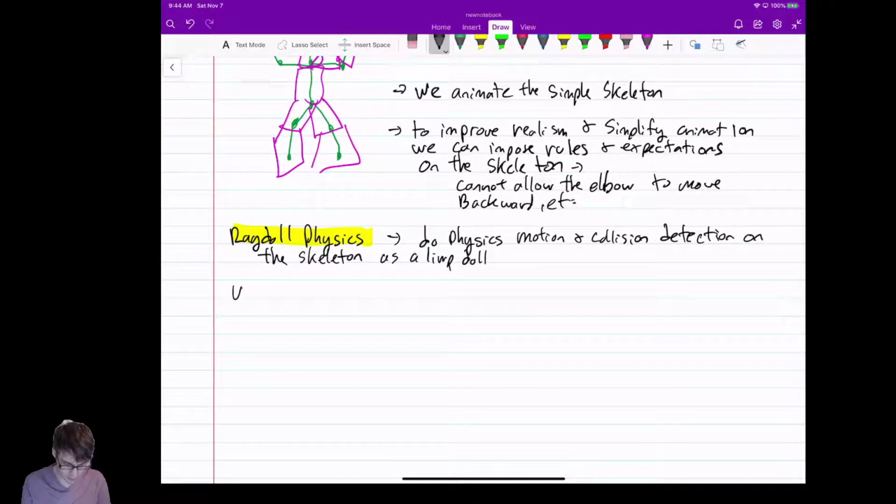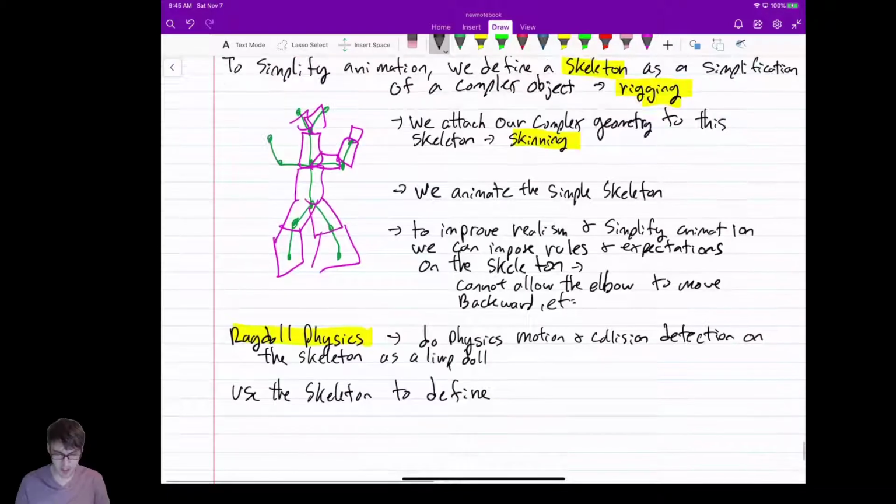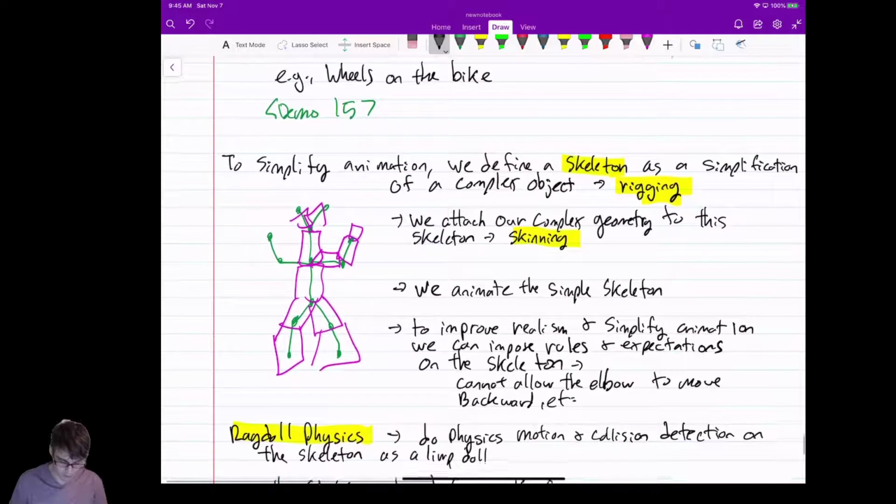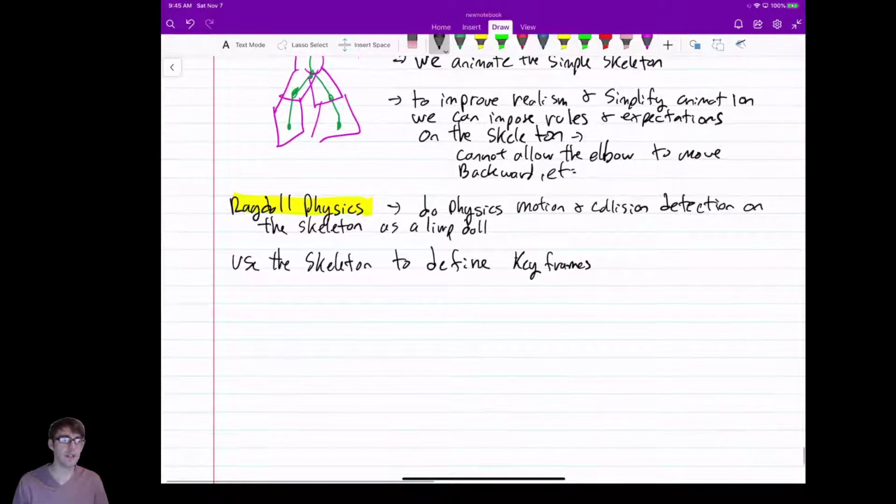We can also use the skeleton to define keyframes, right? So you can imagine taking your skeleton, positioning it, click keyframe, position, click keyframe, then interpolate. Okay? So the skeleton simplification really gives us a lot of cool options of what we can do. Okay, so I'm going to jump over to our slides.